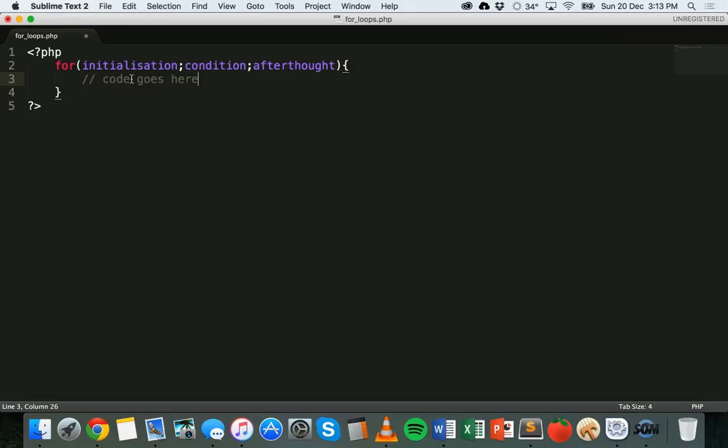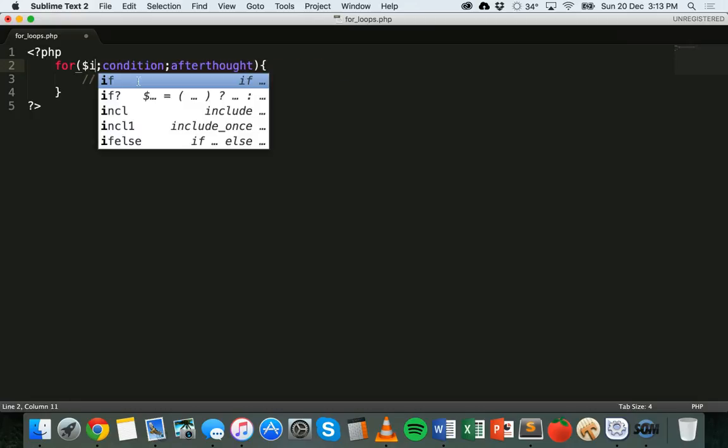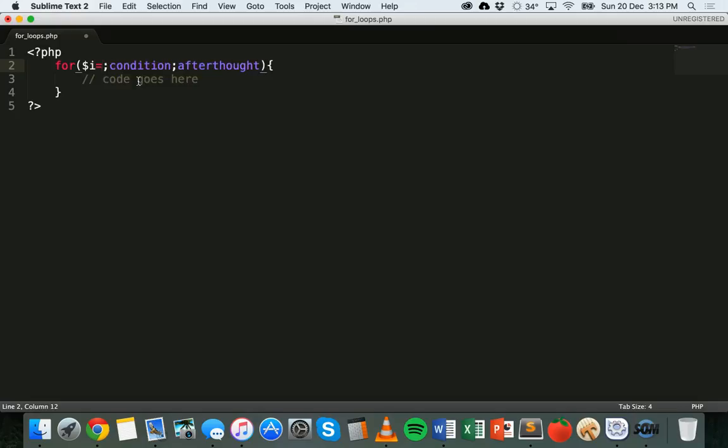Okay, so we've got firstly initialization. So that's where we might use a counter. So we create a variable that's going to be used as a counter. So to start with, we need to create a variable $i. Okay, and i just standing for iteration. So we're going to set i to 0. All right, so that's our initialization or our counter there. So we've got i equals 0, a variable that will be used in this for loop. It's initially set to 0.